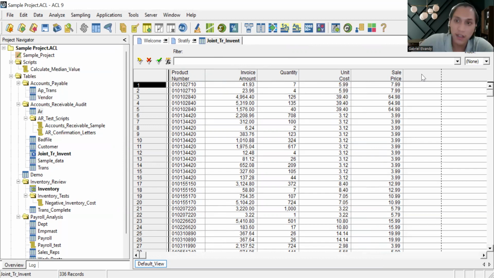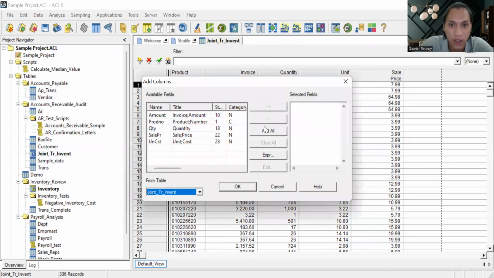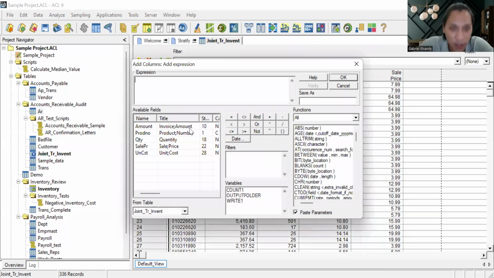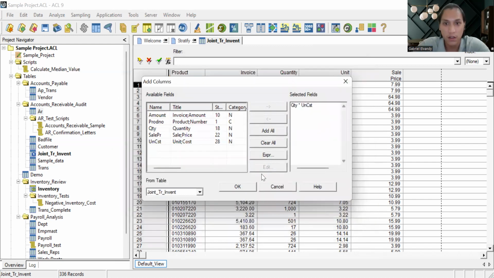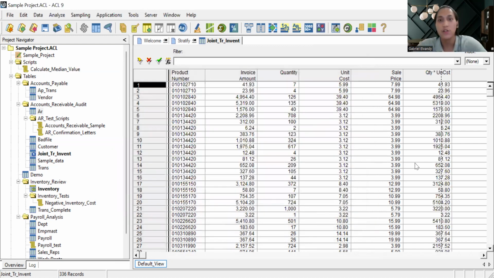So we right click and choose add columns, then we do the expression and choose the unit cost, so quantity times unit cost. Okay, we just leave it be. So here it is actually correct that the invoice amount is created not according to the sales price times the quantity, however, but the unit cost times the quantity.